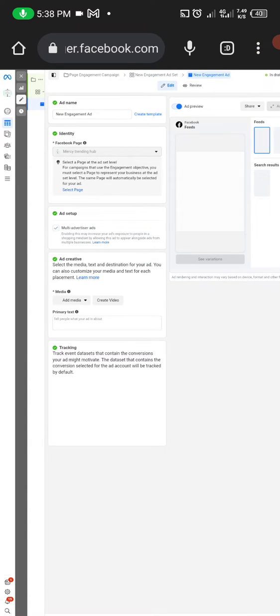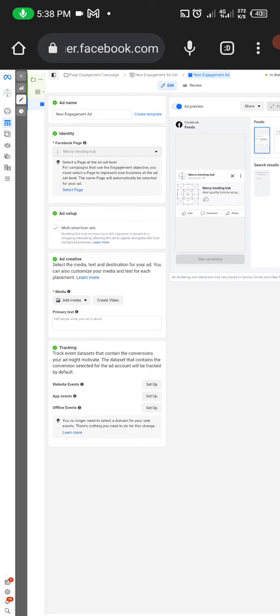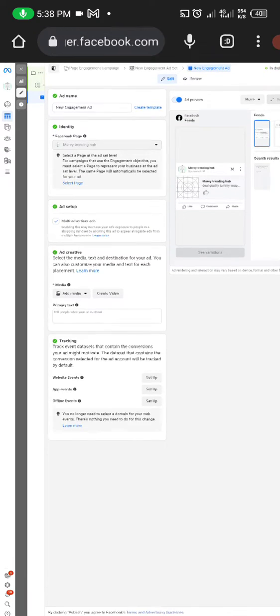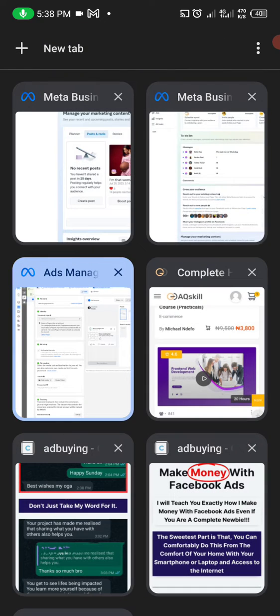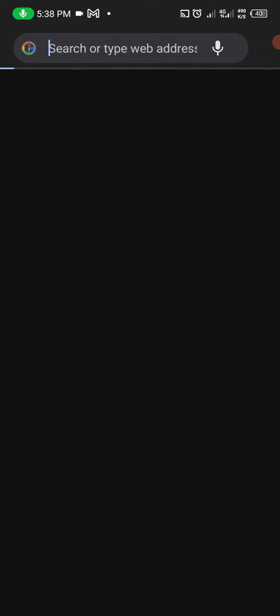So after that, the next thing I'm going to do is to add the content of my ad. So I will add my ad copy and add my image. So now I'm going to be choosing the copy I want to use from the page. Let me just go to her page and see what's in her page so that I can know what to use.